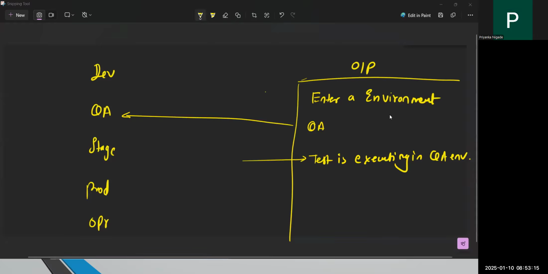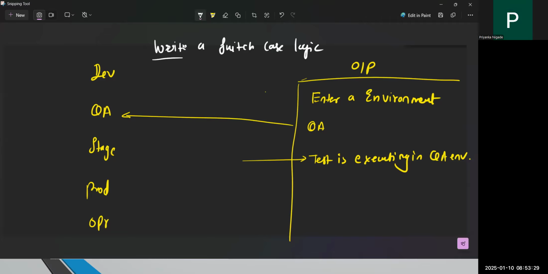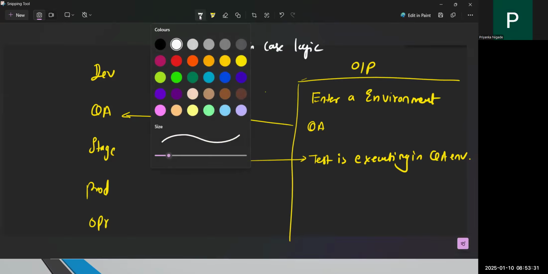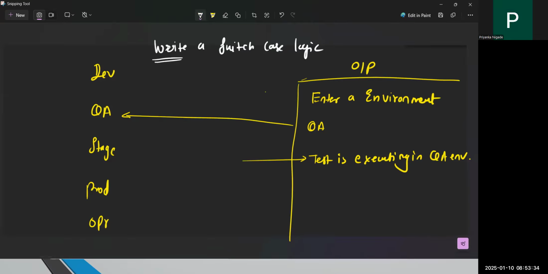Okay, just take one screenshot. So better I will write one more line. Write a switch case logic and send it in your WhatsApp group so that the other participants will get access. So you have to compare the environment with 5 different environments. Test the logic with 5 different environments. Done? Yes, screenshot has been taken.